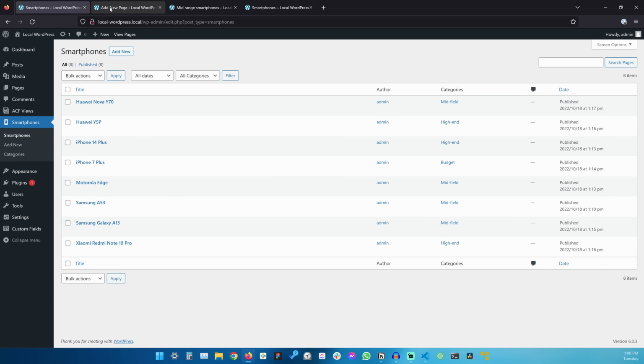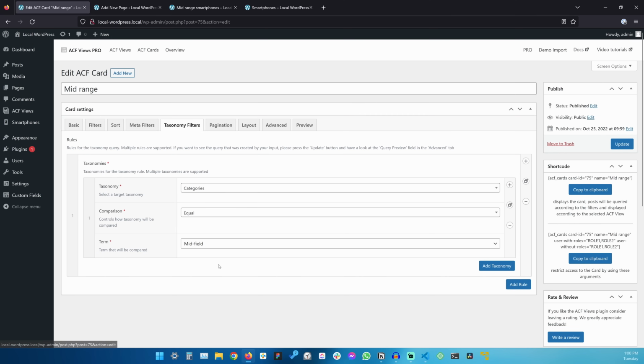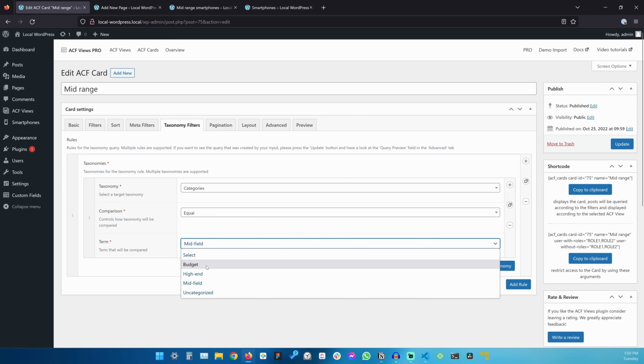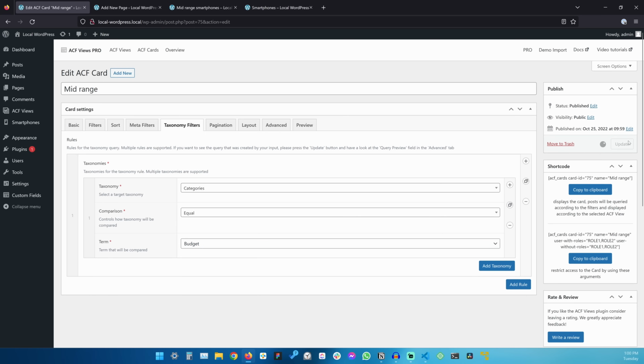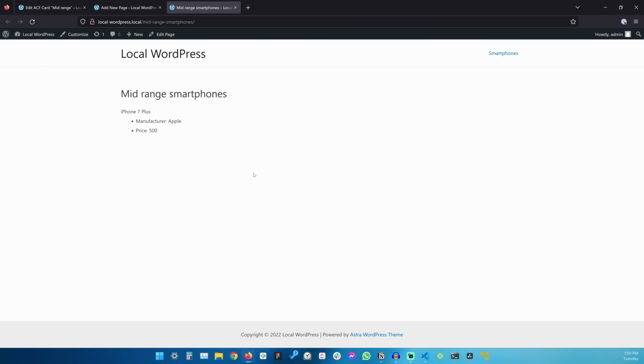And at any point, I can go back to the card, I can edit the card, and I can change the taxonomy to something else. Maybe I want to display the budget phones. All right, so now it's going to display just the budget phones. So that's how you can use taxonomies.